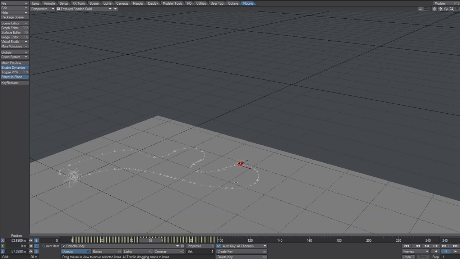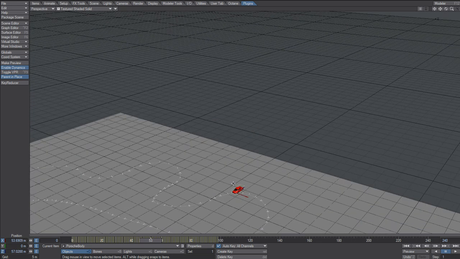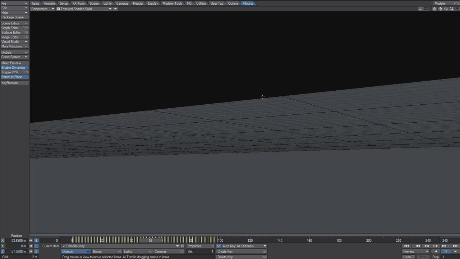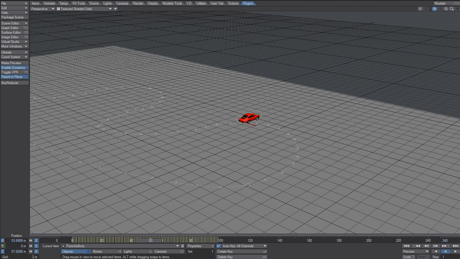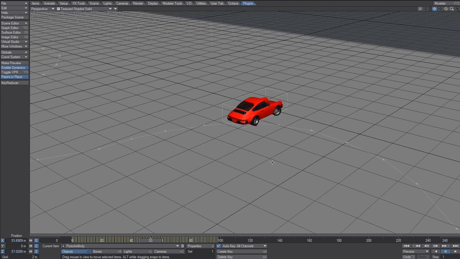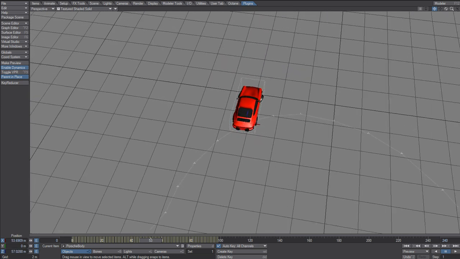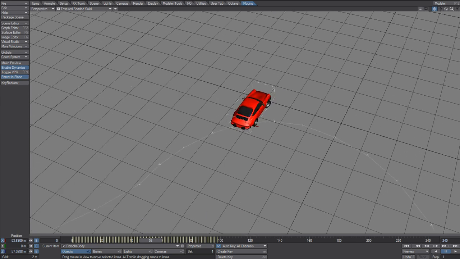Because if I zoom in on this, let's just lock into the car. If I zoom in on this, you can see obviously it's not following. It does have relativity, so you can see the tires are kind of like trying to do something.